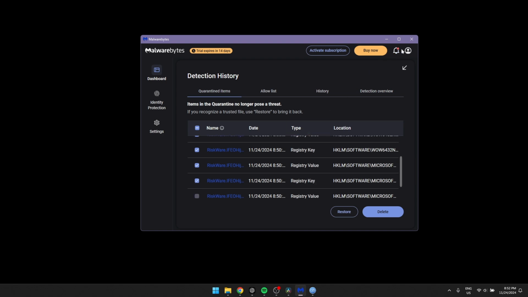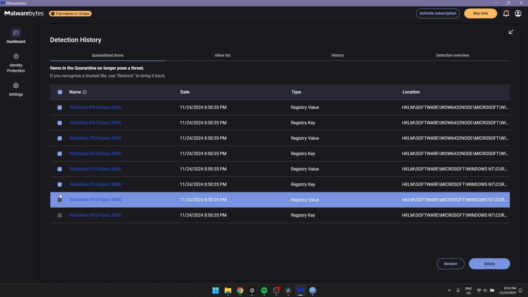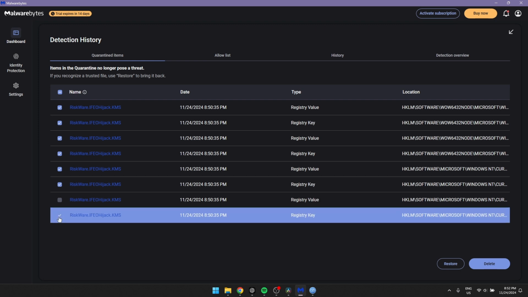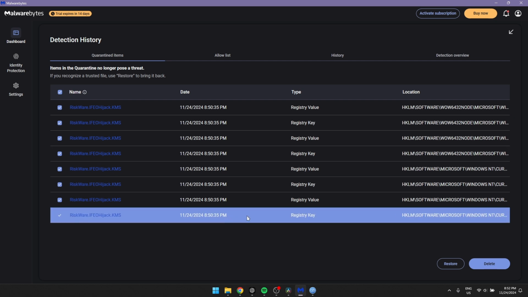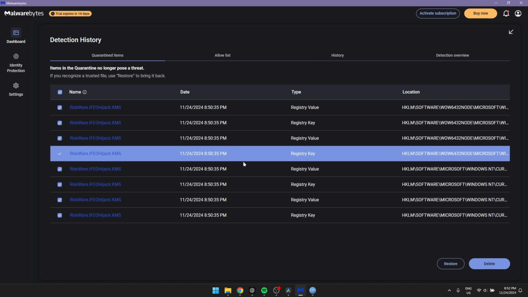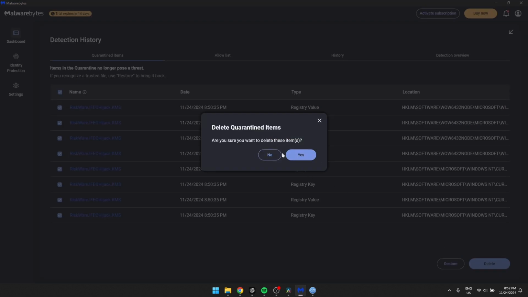Review the list of quarantined items and check the boxes next to the files you want to delete. After selecting the files, look for the option to delete them permanently. Confirm the action, and the files will be removed from quarantine and deleted from your system, ensuring that no threats will remain.